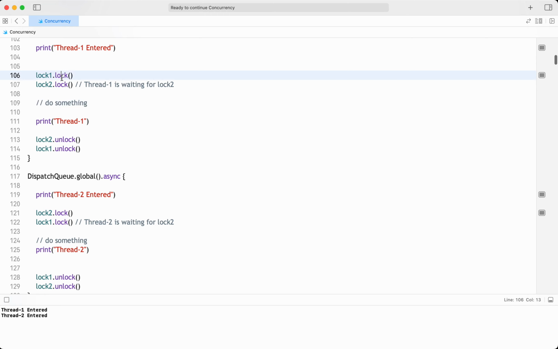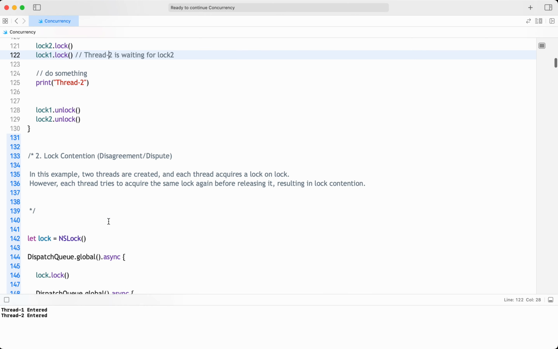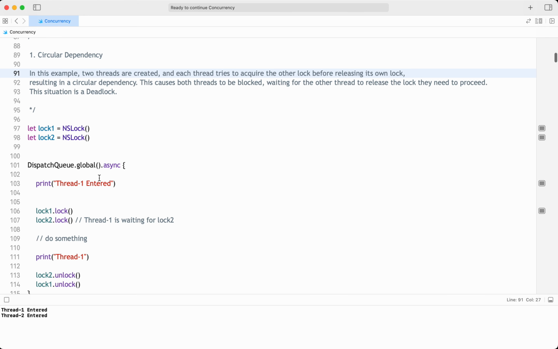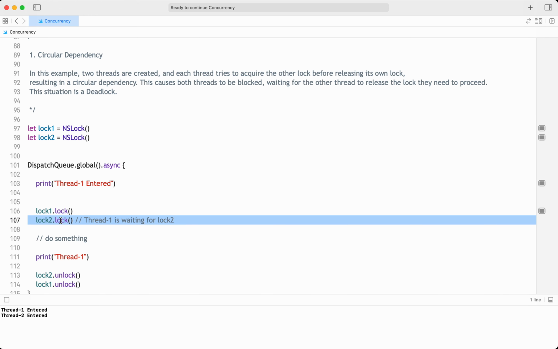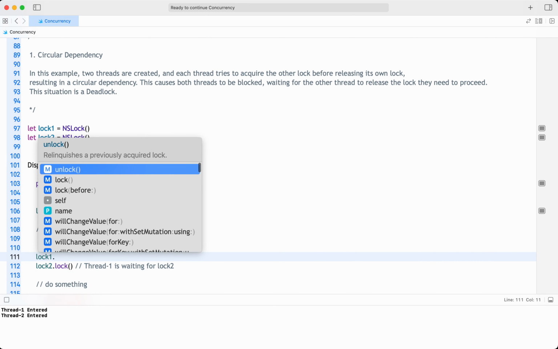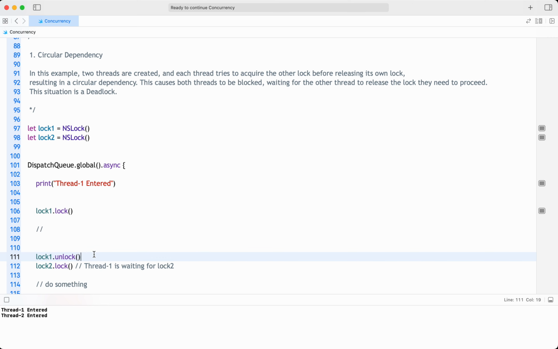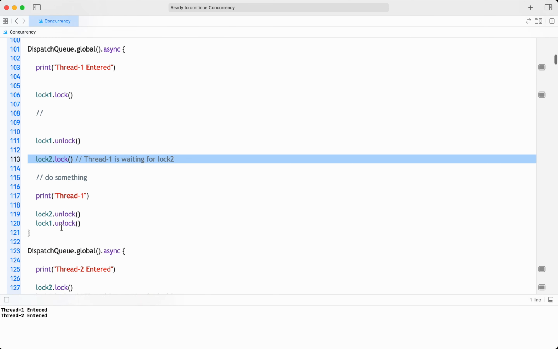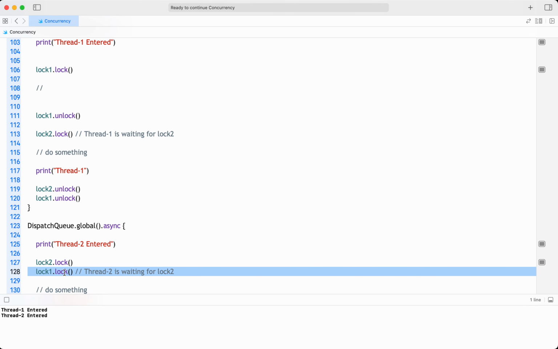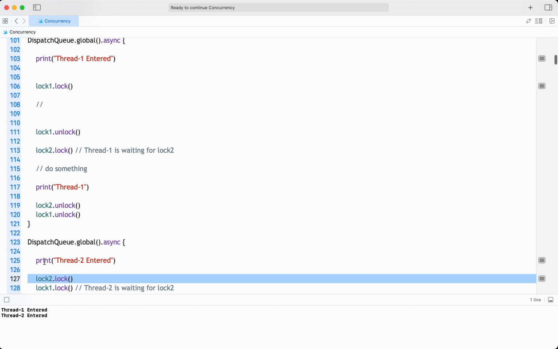Why? Because if you're using the locks, we need to see that another thread should not be waiting for that lock. Next one, this is what we call circular dependency. In this example, two threads are created and each thread tries to acquire the other lock before releasing its own. If you want to use another lock, you do something and then release your lock, then try to access the other lock, so that if the other thread is waiting for your lock, it will get the lock, and of course it can give you its lock.